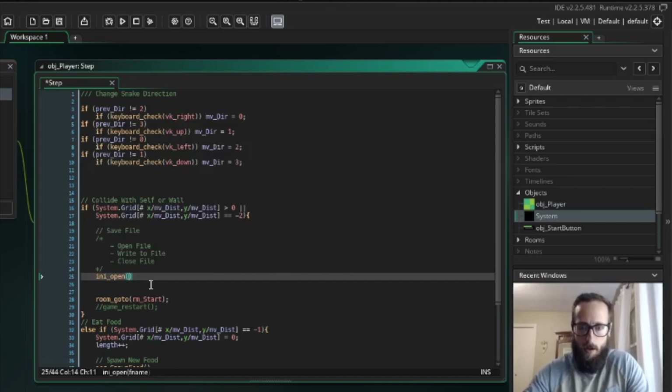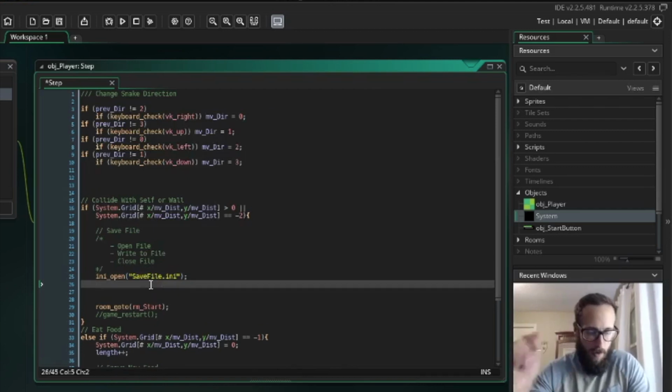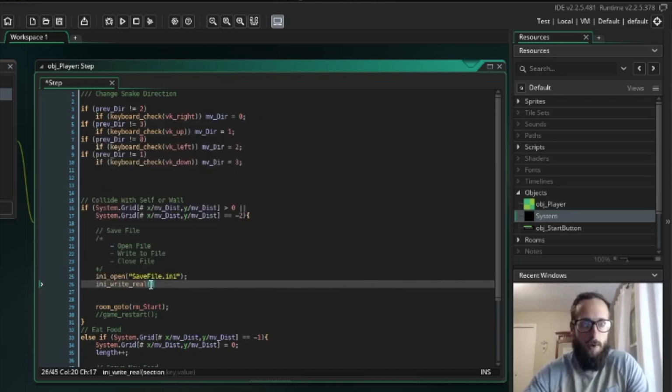open, and we're going to choose our file name. So I'm just going to say save file.ini because it doesn't have to be special. Now, we're going to use the ini write real, and you could see from down here, or when I typed it, there are 3 different things. There's a section, a key, and a value.